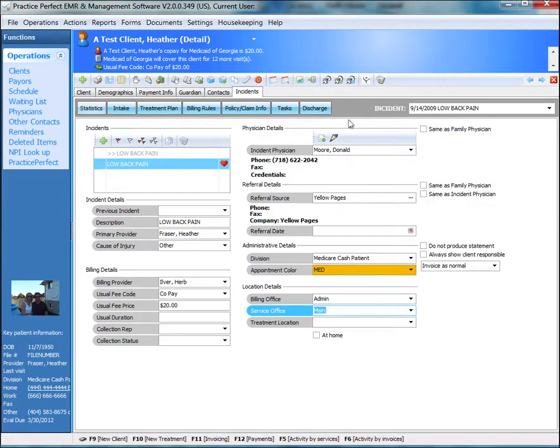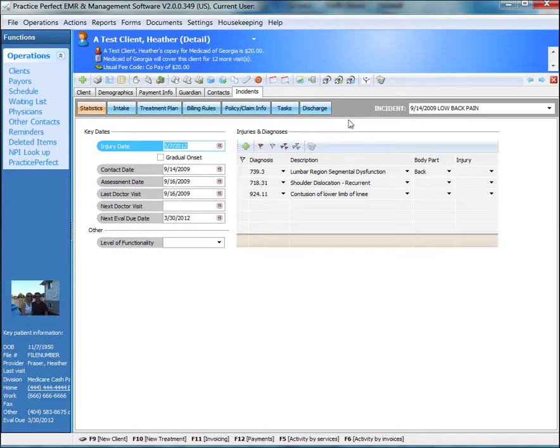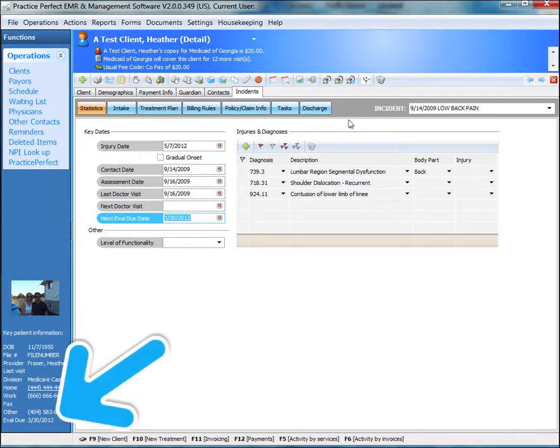The subtabs of information are next. The statistics information will track the injury date, which is normally required for automobile or work-related injuries. As a clinician, they can track the next eval due date, and that next eval due date is also following the patient around on the bottom left-hand side of the screen.